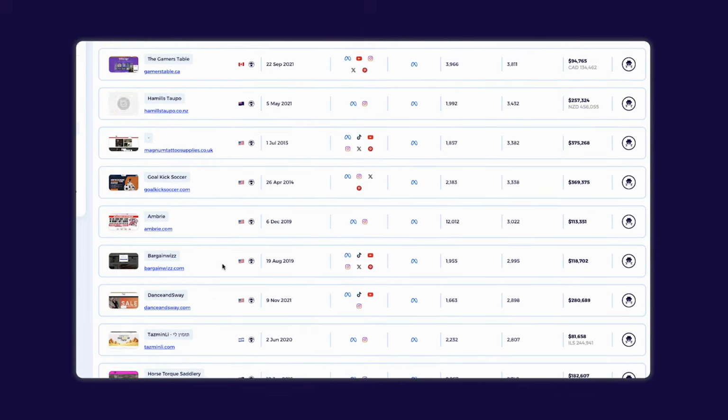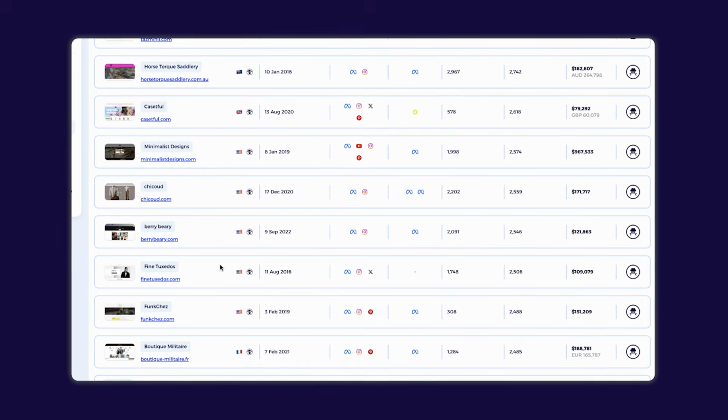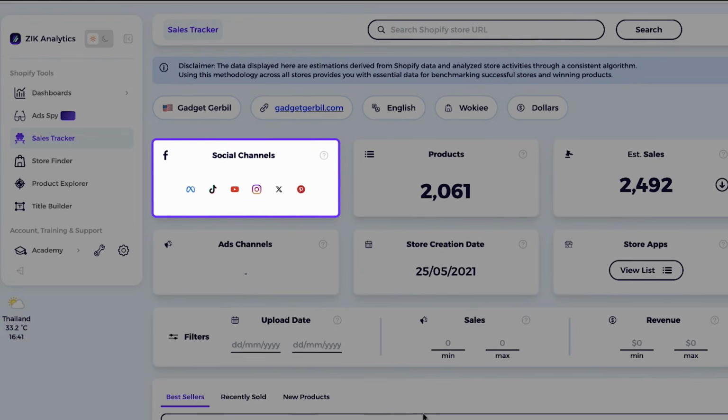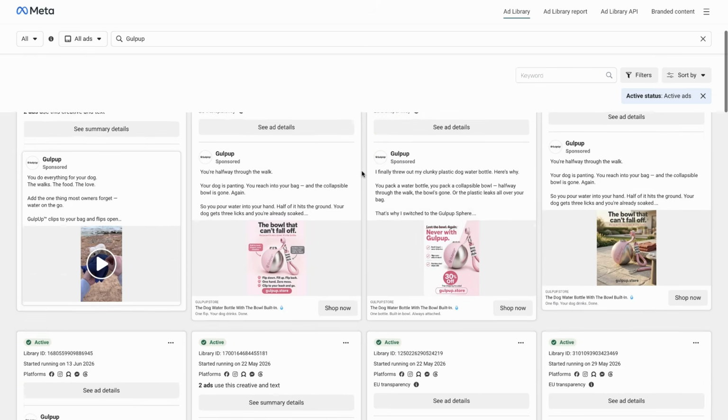So as you can see, finding winning products isn't just about looking for products with high sales. It's about finding products that match the way you market your store. Whether you're just growing organically through TikTok and Instagram or scaling with Meta Ads, choosing products that already fit your marketing strategy can save you a huge amount of testing time and advertising costs.